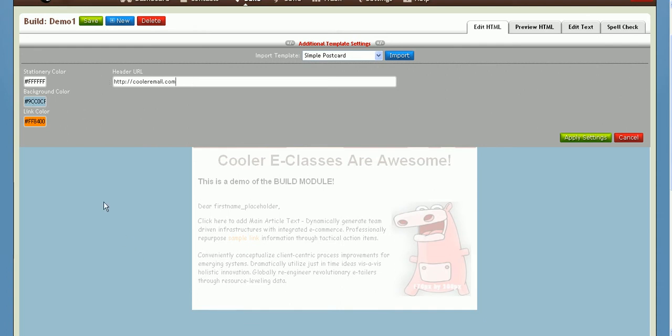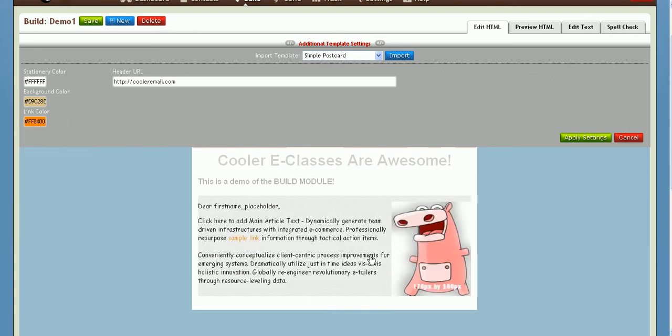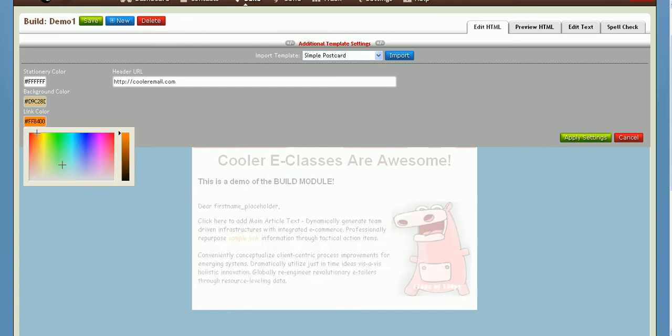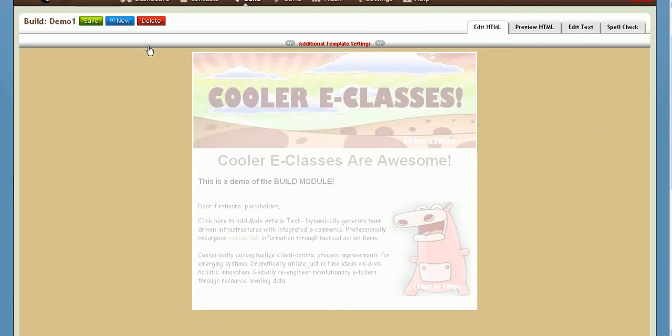The background color is actually referring to this light blue area out here, and you could change that to whatever you want. Same thing with link color. The link color is actually referring to the color of your link. So in this case, mine are orange here, and I'm going to change it to like a dark green color. Apply settings, that's a green button here. And I want to save.